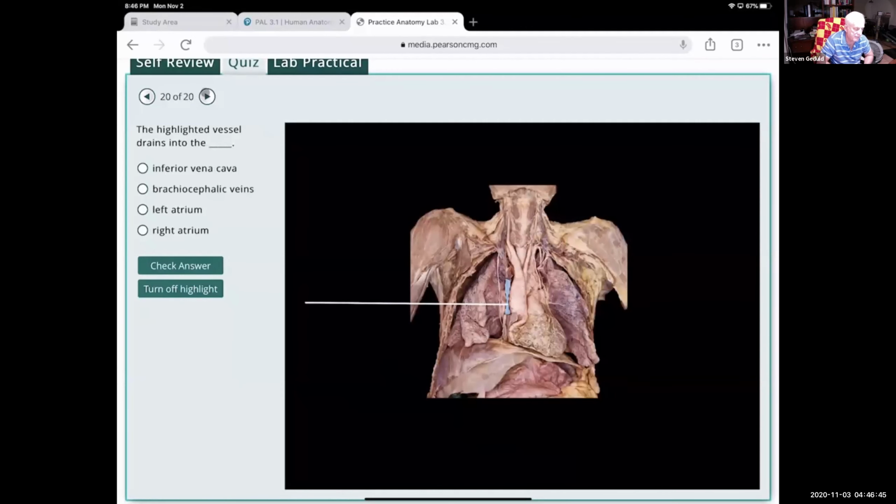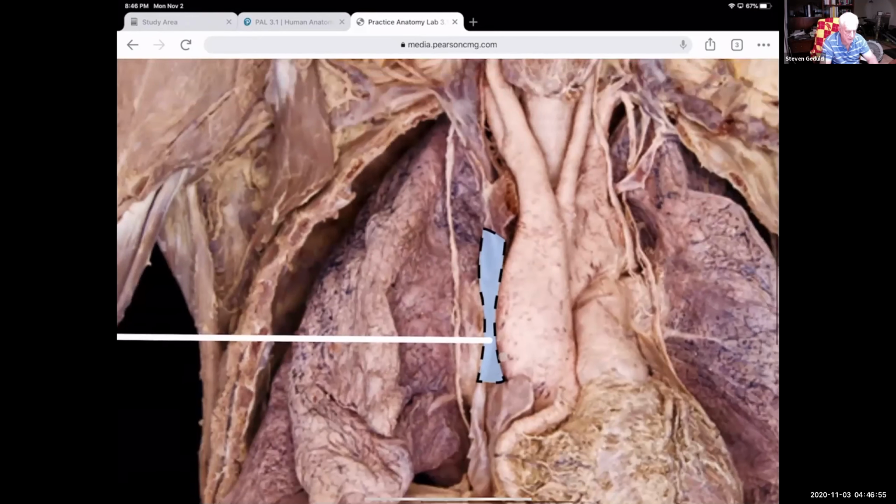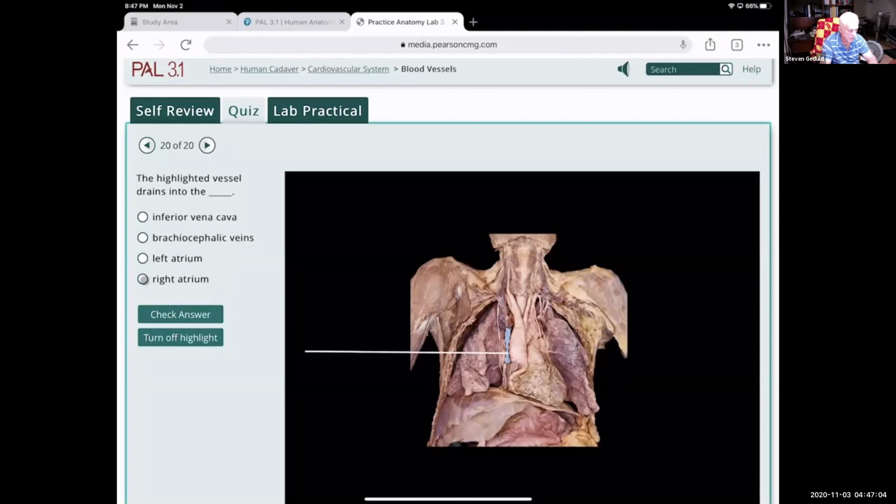And last one, the highlighted vessel drains into the, what are we highlighting here? Right atrium. What vessel is it? Looks like the superior vena cava. Okay. That drains into the right atrium. Perfect. All right.